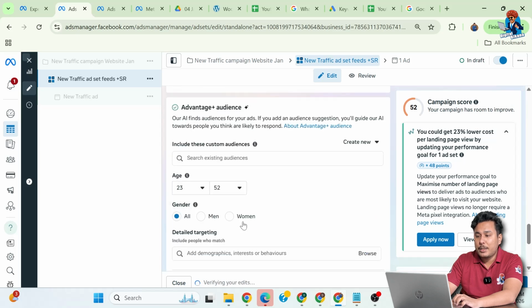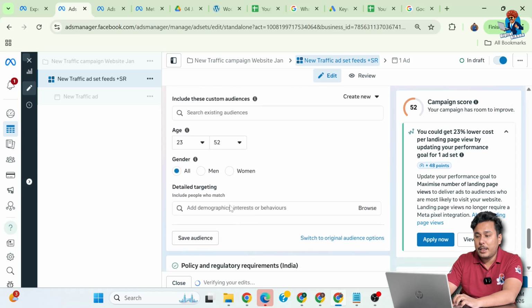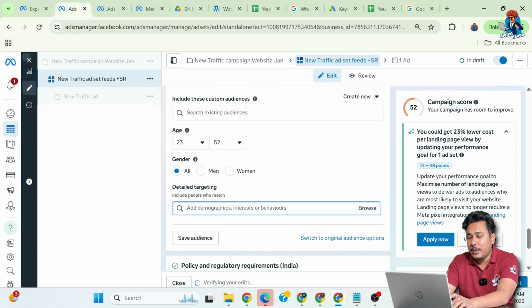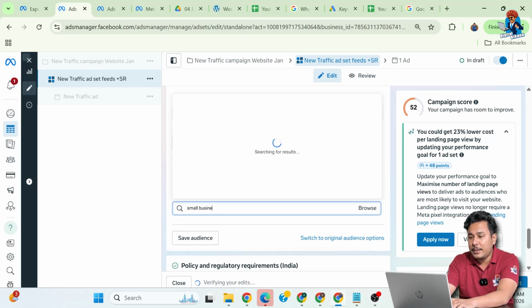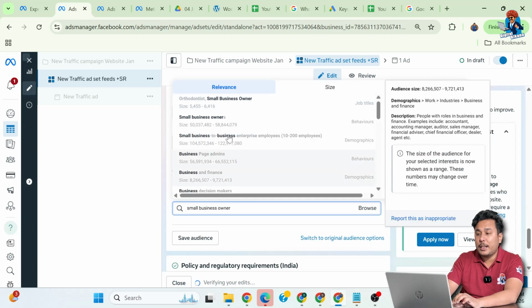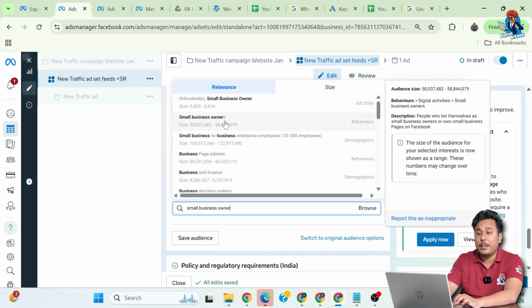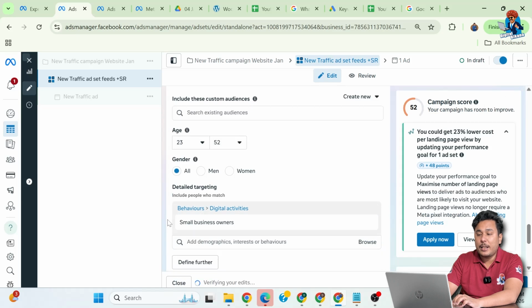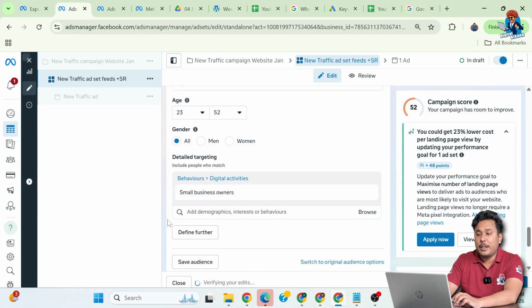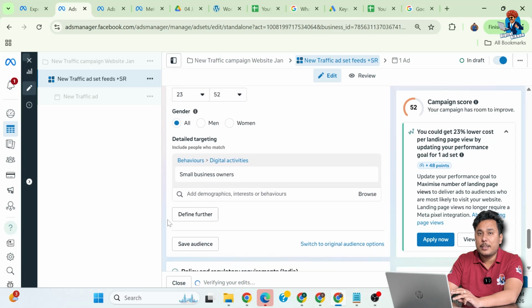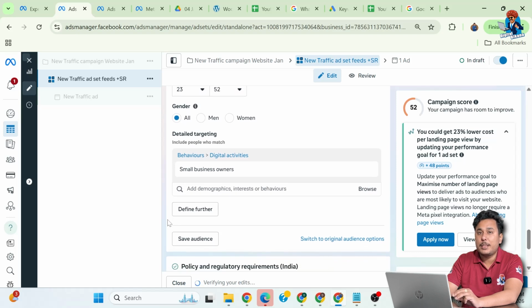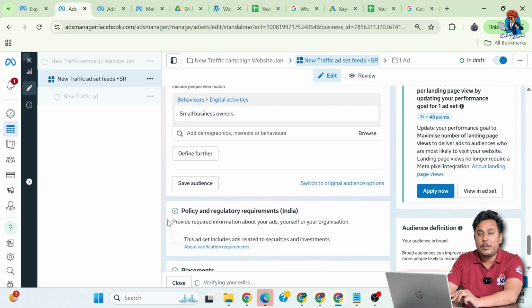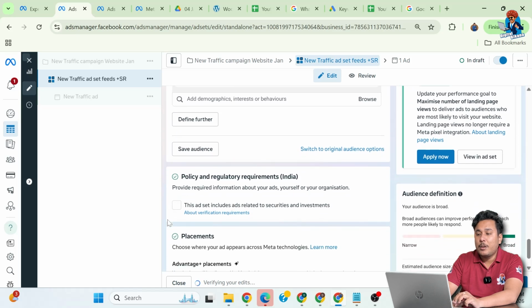So I have selected All, and in the detailed targeting, we can set the filters for whom we want to show our ads, as we have already discussed detailed targeting in detail in our previous video, which you can check by visiting our YouTube channel and checking out the Meta Ads playlist. So I will select small business owner. You can select any filter as per your business. There are basically three types of targeting: interest based targeting, demographic based targeting, and behavior based targeting. You can use any one of them or all.